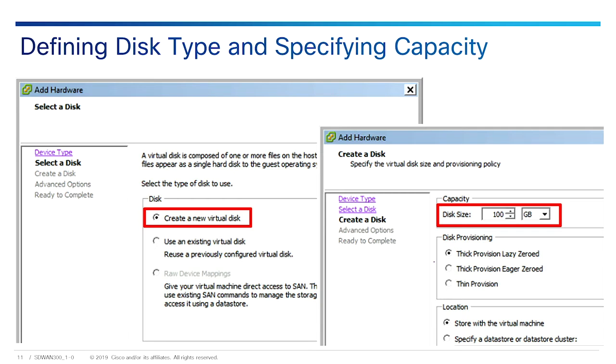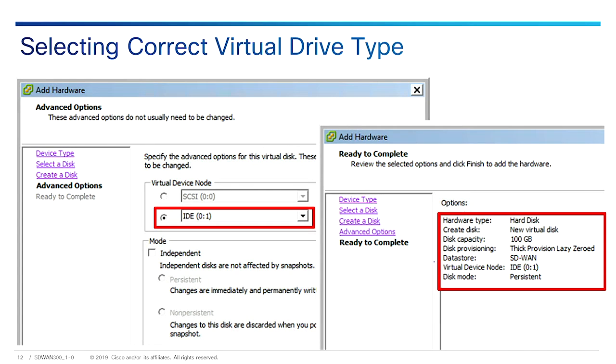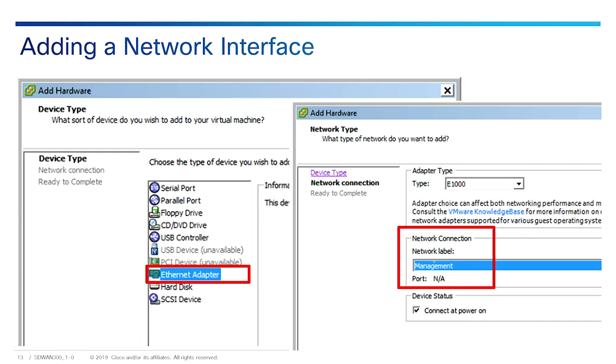This is going to contain all the configuration and operational data for the entire network, or networks if it's multi-tenant. Thus, a significant amount of disk space is required for this database. Make sure the virtual device node is IDE 0:1. SCSI will not work in this. Then we're going to need an Ethernet adapter. Label it, and put it in the management LAN. The first one, remember, was the controller's LAN, VPN 0. So this one is VPN 512.